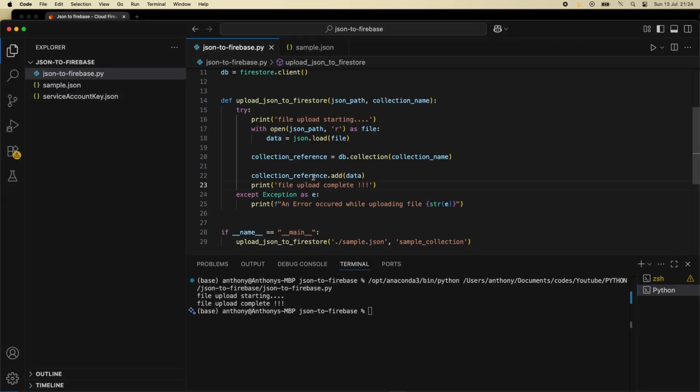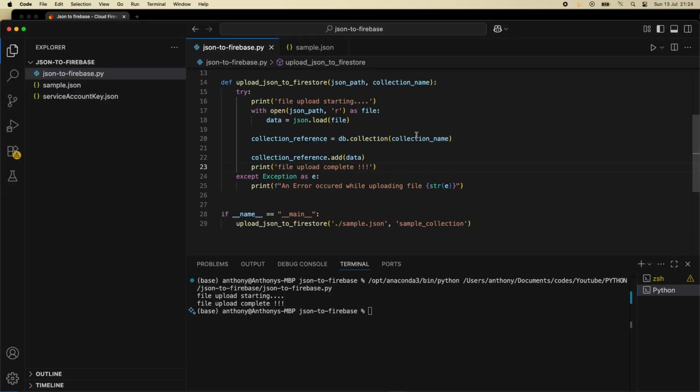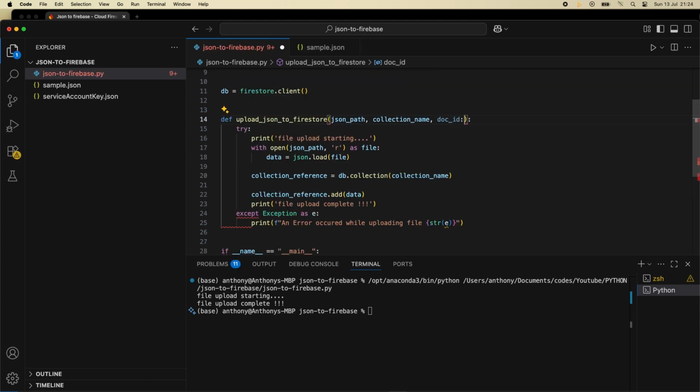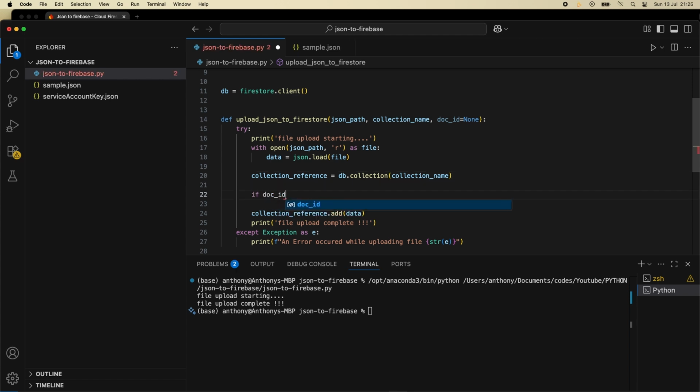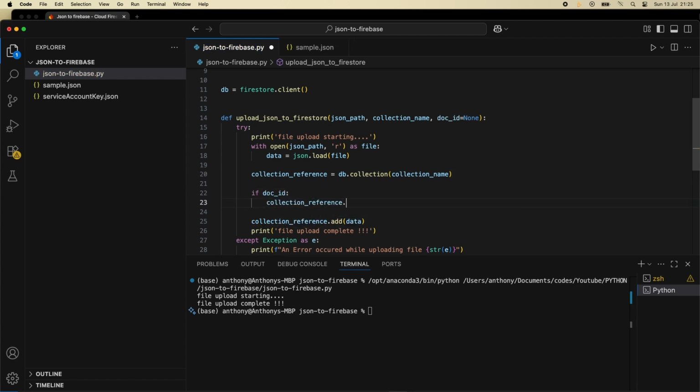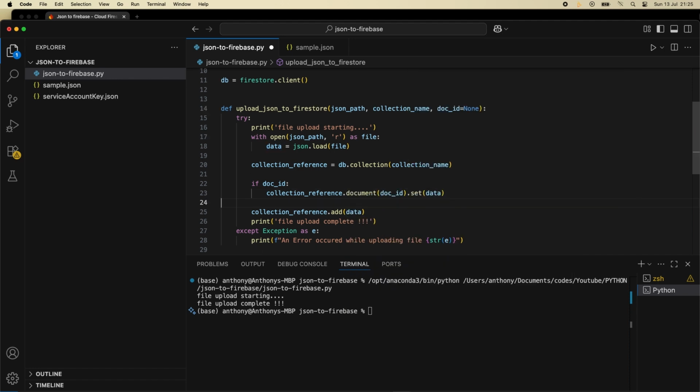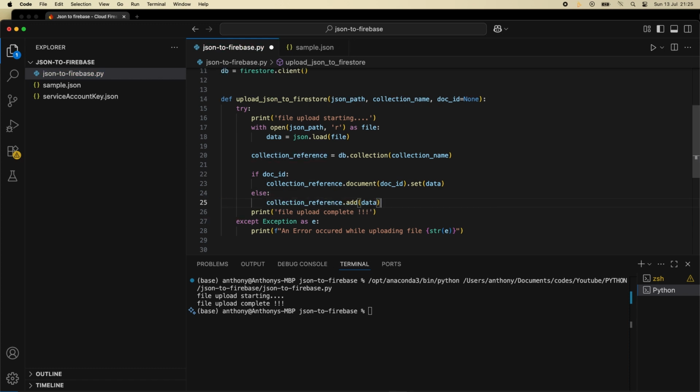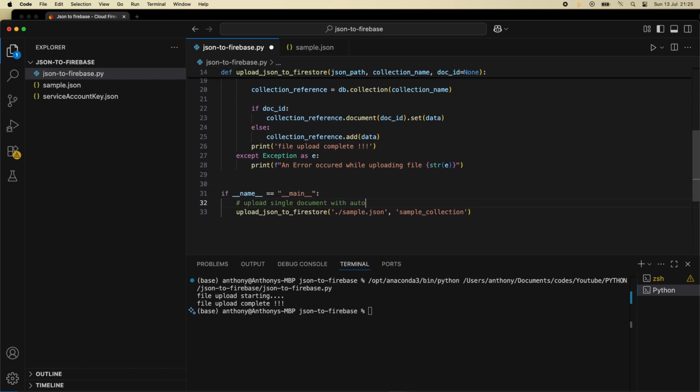For the next part of this video, let's modify this function to set a custom document ID for the document which is added to Firebase. We'll use a document ID variable in the function, and under the collection reference, we check if it is available, that's if it is not none. And if it is available, we set the document ID. But if it is not, we use the previous function, which is just collection reference.add.